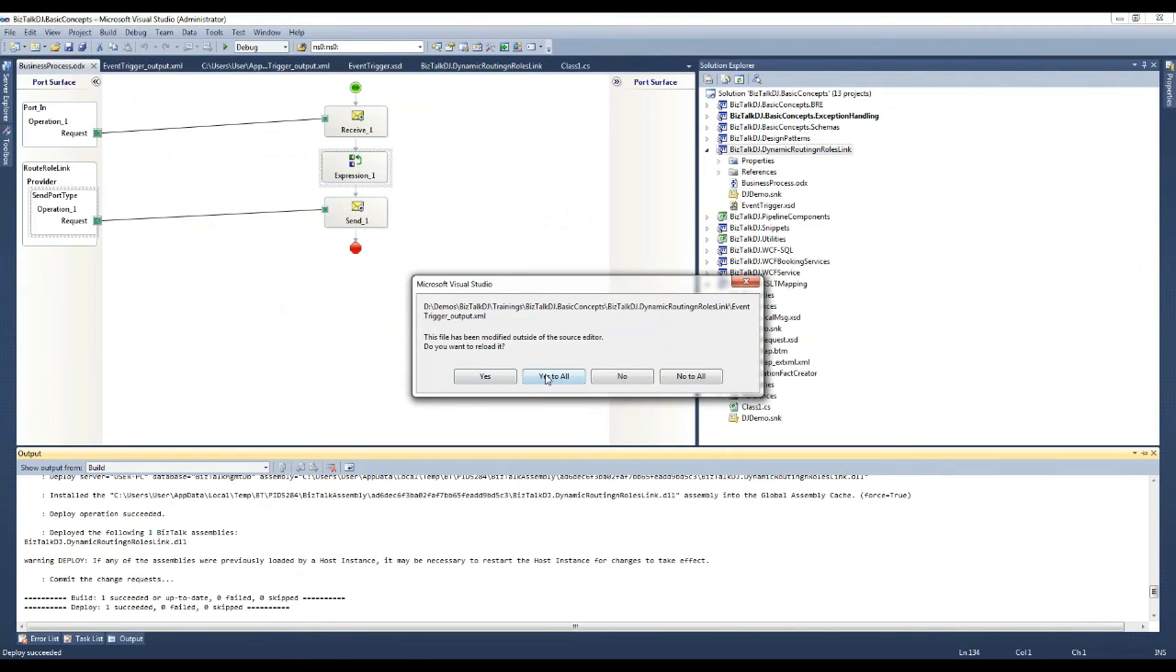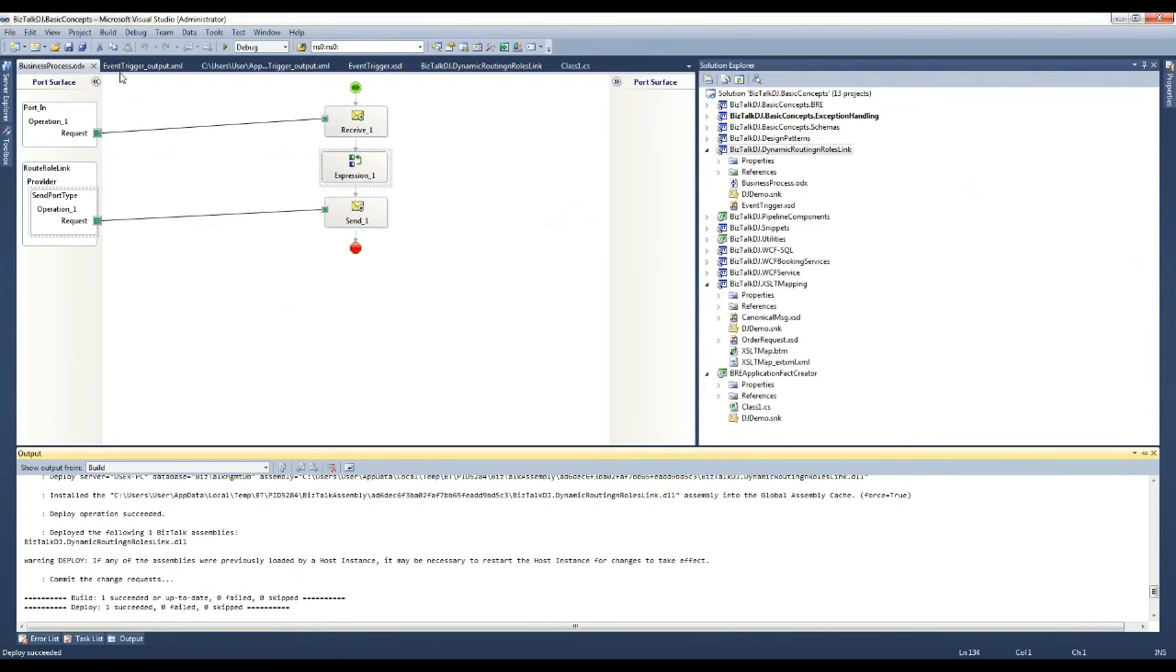Today we have seen how to route the messages dynamically using dynamic send port or by using roles and links in BizTalk orchestration. Thanks for watching the video.